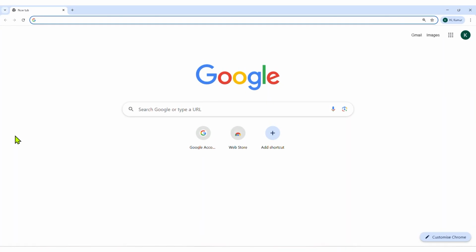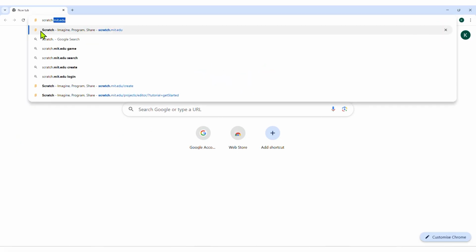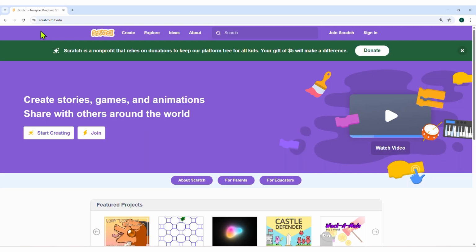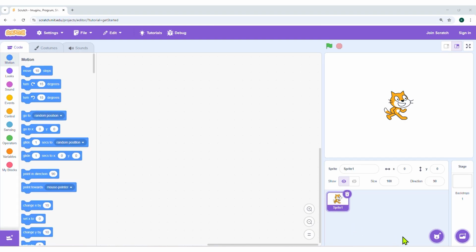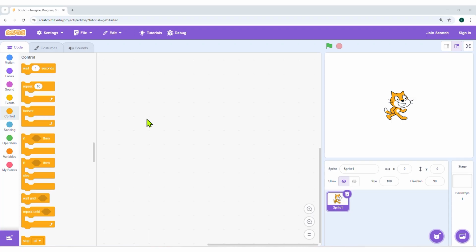Open the browser and type scratch.mit.edu/ in the address bar. Click on Start Creating. Choose any background and sprite. Click on Choose a Sprite icon and click on Choose a Backdrop icon in the Sprite Information panel to change the sprite or backdrop. Create scripts by dragging and dropping the blocks in the block menu on the coding area.